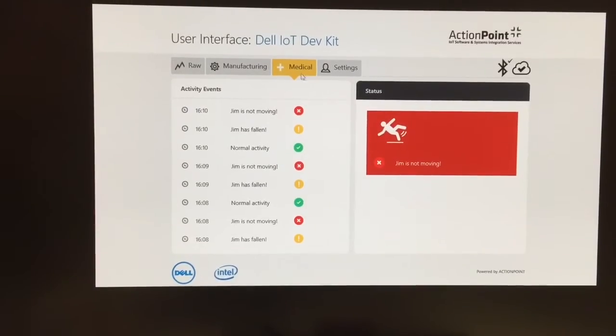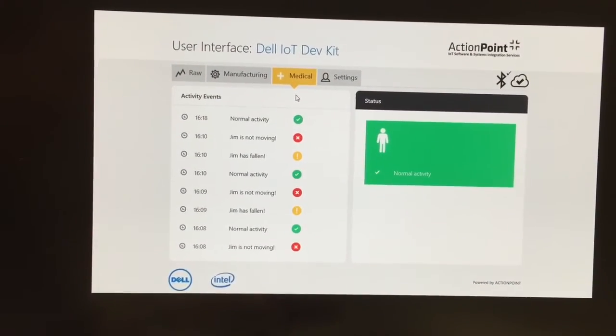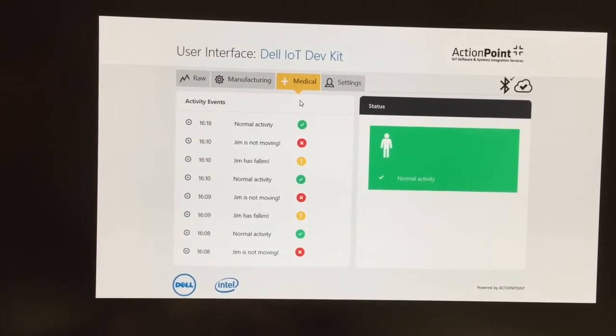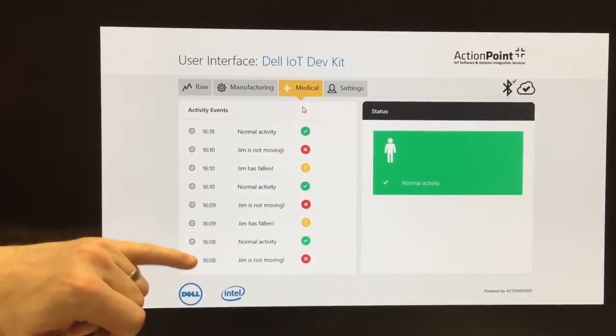Medical device, then, just to look at that for a second. So it's hard to read, but it says Jim's not moving as text. We'll move him again so we don't cause more phone calls to happen. I think there might be one coming in. Yep. We'll confirm that. So the medical device, you just see exactly the status of what's happening.